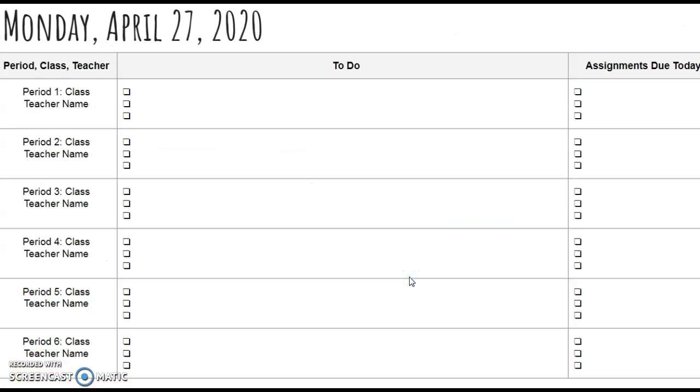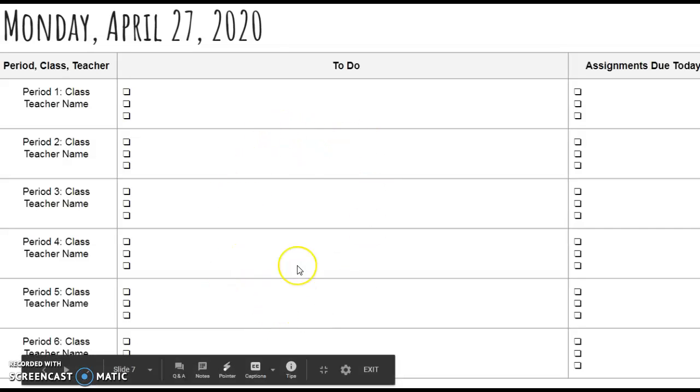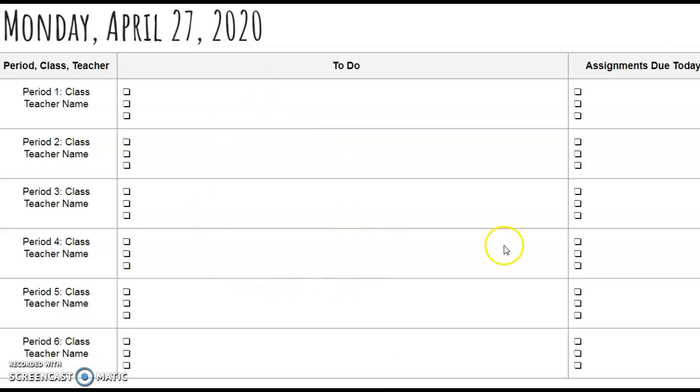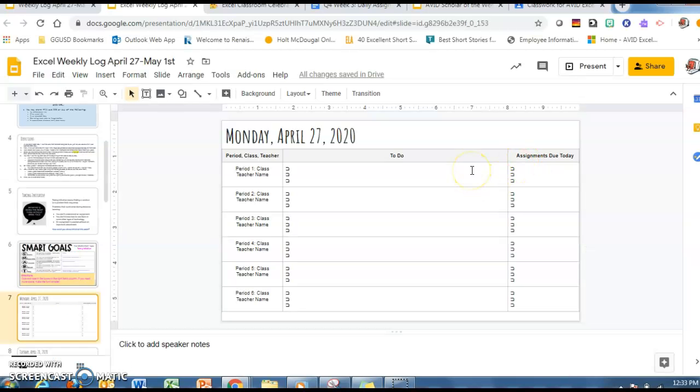Okay, this part's the same. I talked to the tutors and we said, once again, the to-do part is like your daily agenda. What are you going to do for each day? We don't want any blanks, so tell me what you're learning or any quick update from your teachers that day. And then the assignments due, you could leave it blank if you would like to. You just have to make sure that you're typing in whatever is due.